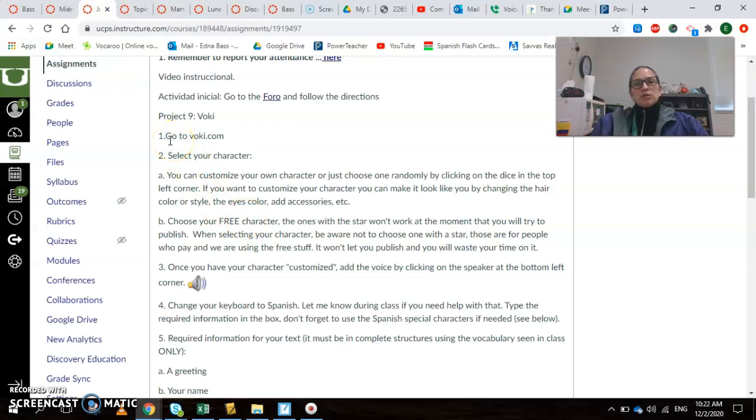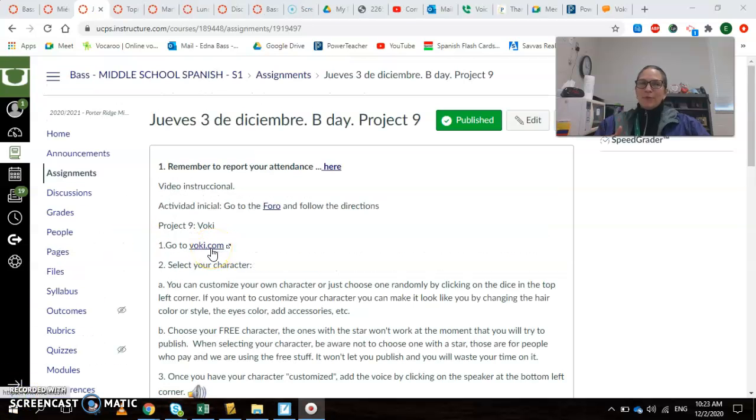So it's giving instructions about how to make the Voki. Some of you may have made a Voki already because we used it last year. So the ones who were in my class last year, you may know how to do it. But some of you may need help. So I'm going to guide you on how to do this. I may put even the link right here. Let's see. Yep, making it simple.